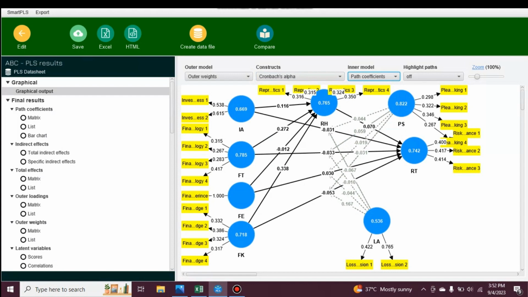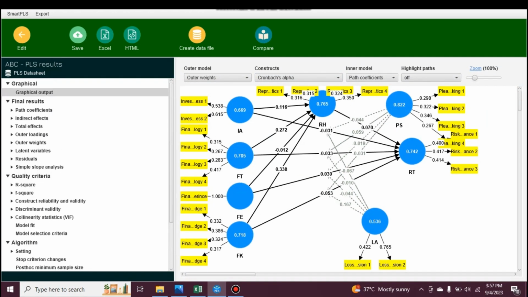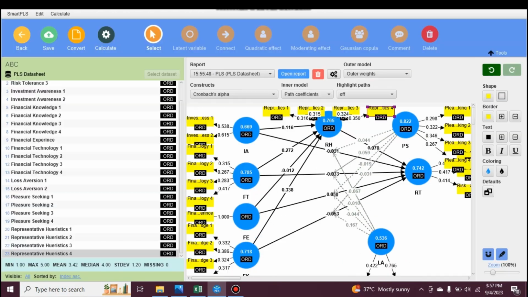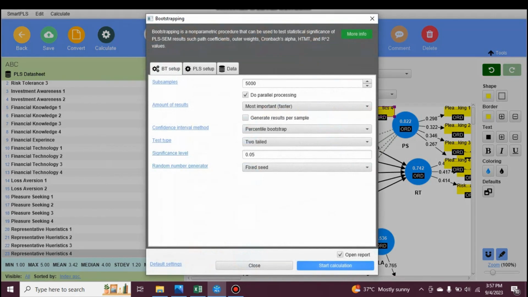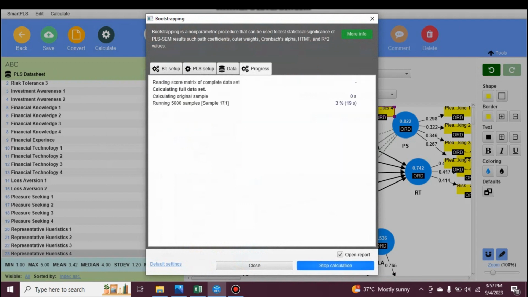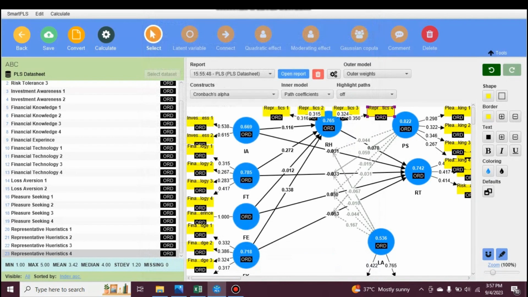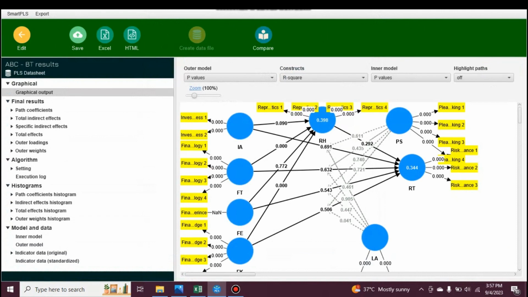The next step we'll be doing is PLS-SEM bootstrapping. For PLS-SEM bootstrapping, you go back to Edit, Calculate, Bootstrapping. The significance value is set to 0.05. You can also change it to 10% or even 1%. The PLS-SEM algorithm basically is used to estimate the path coefficients. The report will typically take 30 seconds because the dataset is having a large number of observations. We'll come to the graphical afterwards.